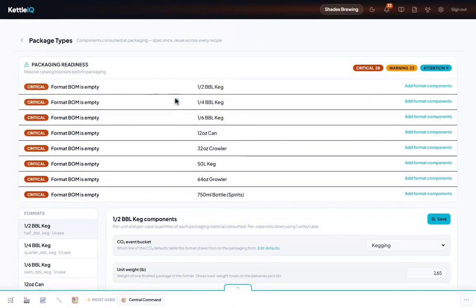Package formats work in two layers, and I can show you both here. The first layer is the shared bill of materials, the packaging components every SKU in that format uses, like the can body, the end, the case tray, the shrink wrap. Click a format, like a 12-aughts can or a half BBL keg, to open it. Then add or edit the shared components and the quantity each one uses per unit packaged. You only set this up once per format.